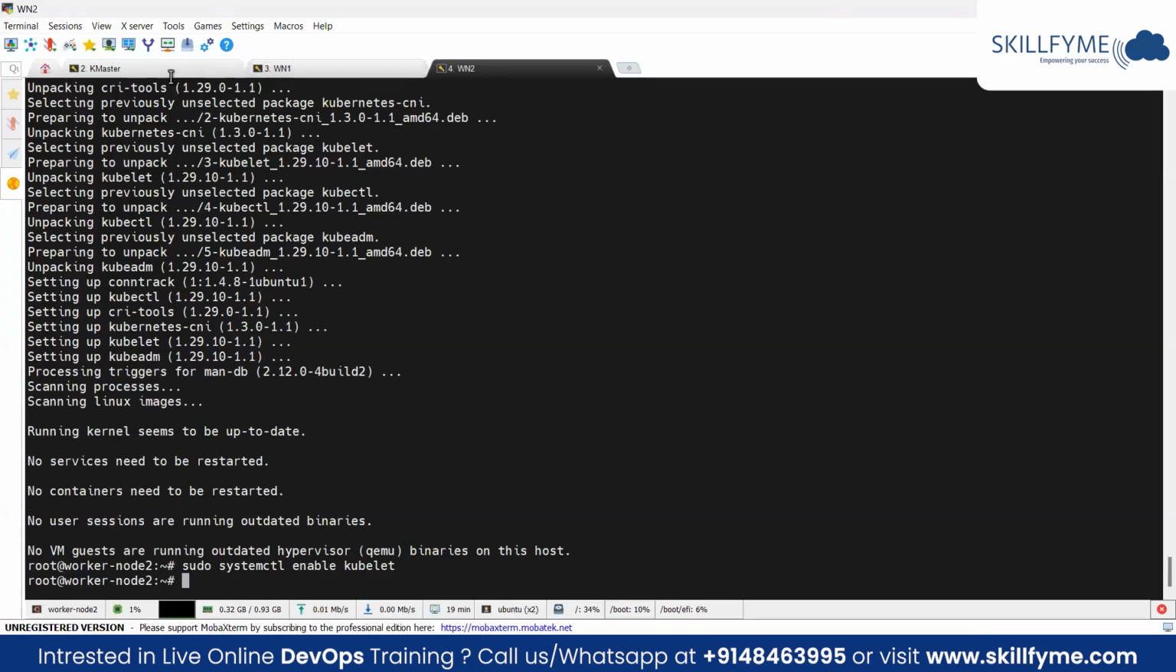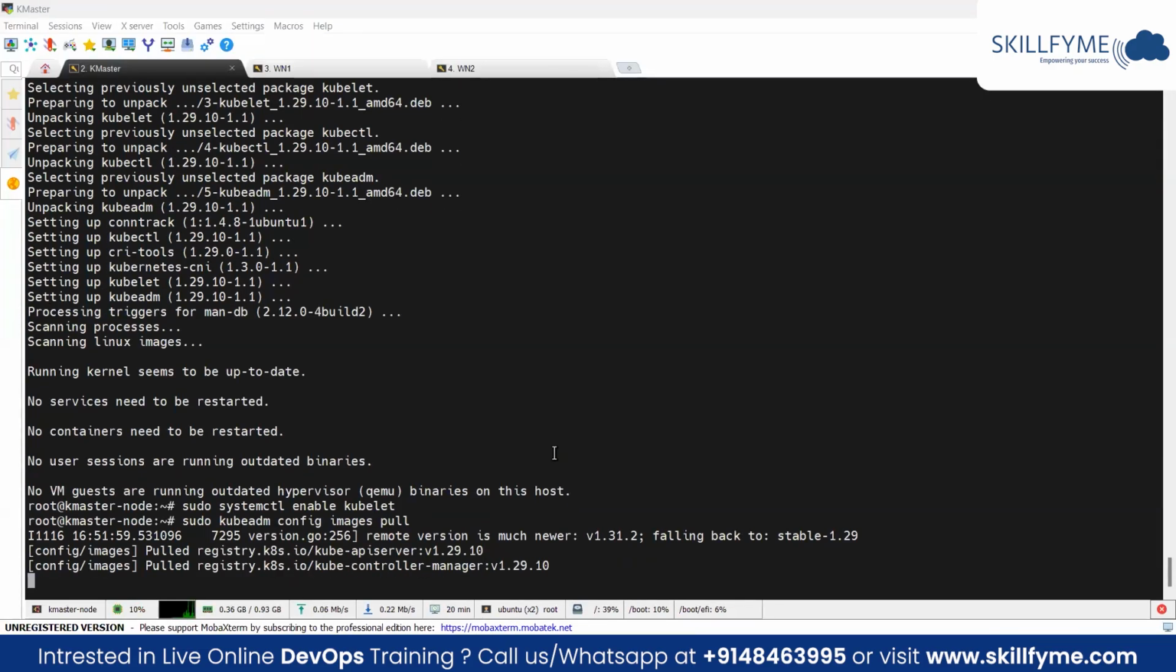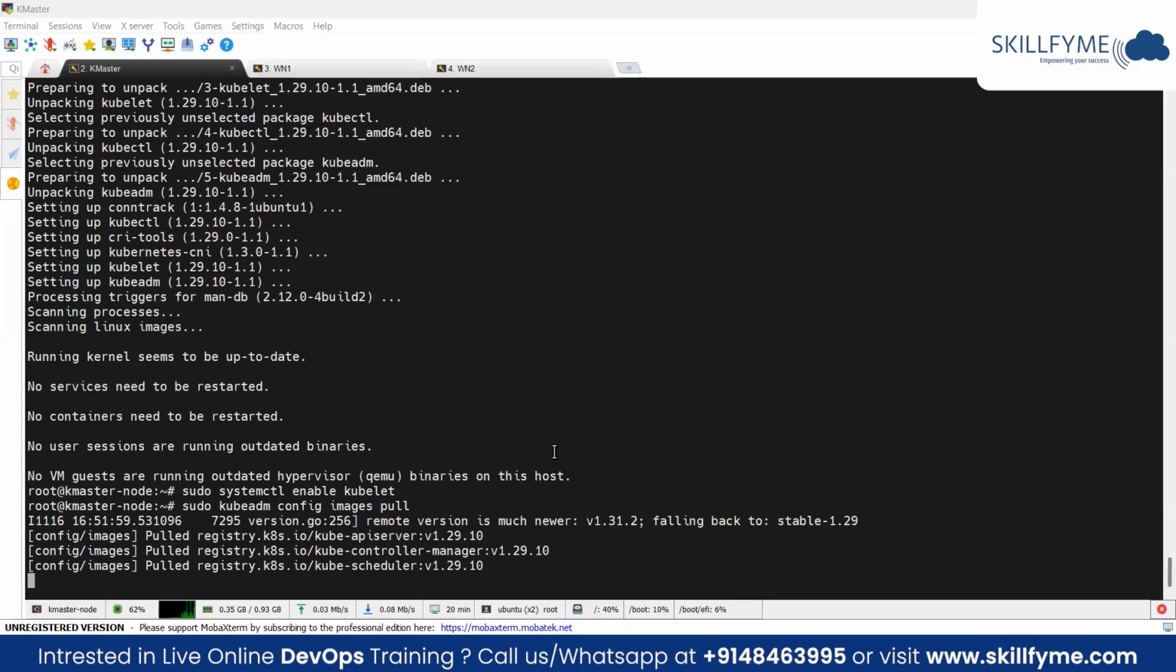So out of these three nodes, which node do you want to consider as a master node? On that node, just run this command, kubeadm config images pull. So we are running this command only on the master. Okay, just make a note of it. Now it will pull all the required images. The latest version is 1.31 and we're using 1.29. That doesn't matter for now. Still, we have support for that.